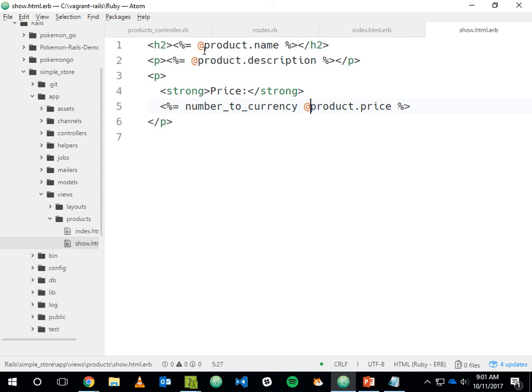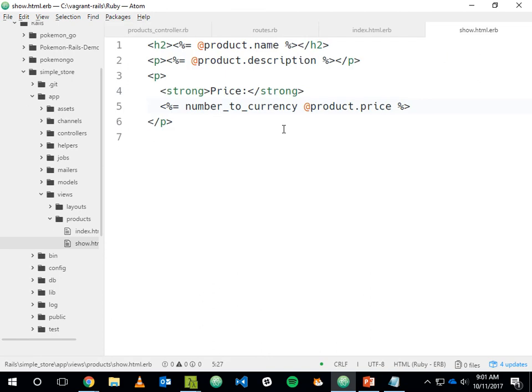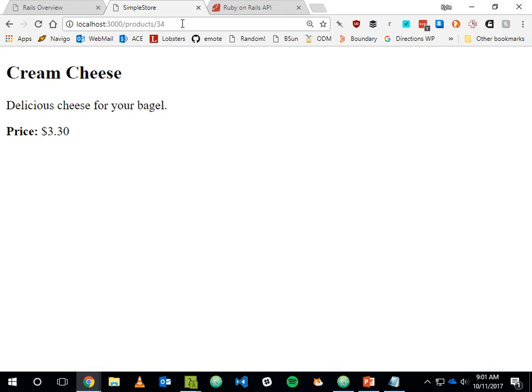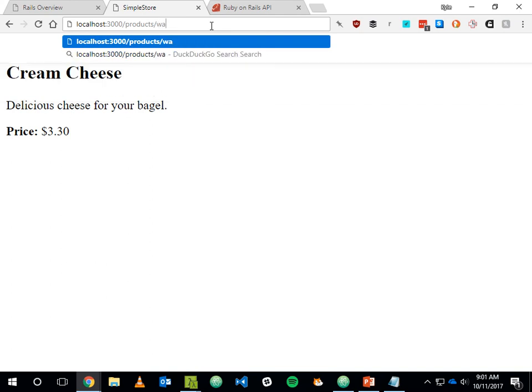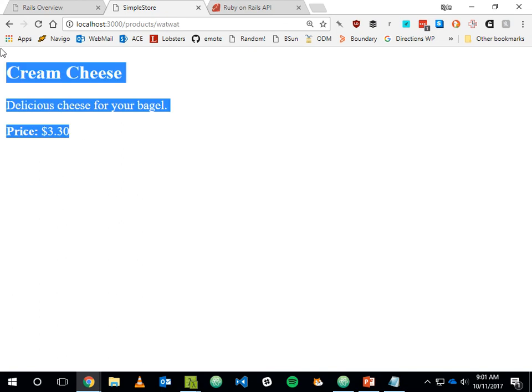So now going to /products/some number should have us load up the first product and show it in the view. So /product/some number, doesn't matter what the number is right now, we see cream cheese. It doesn't matter if it's a 1 or a 999. It also doesn't matter if it's like a wat, wat, wat. Some product/anything is always going to load up this particular thing.